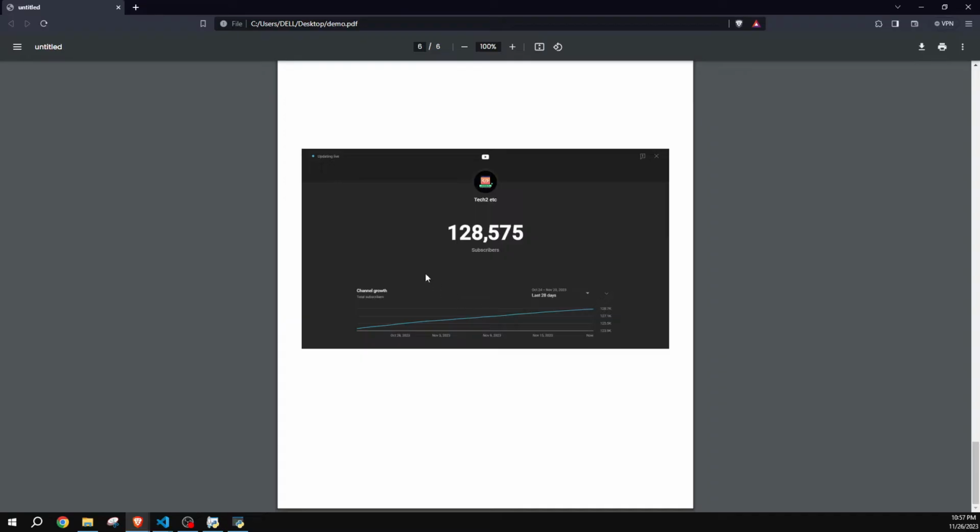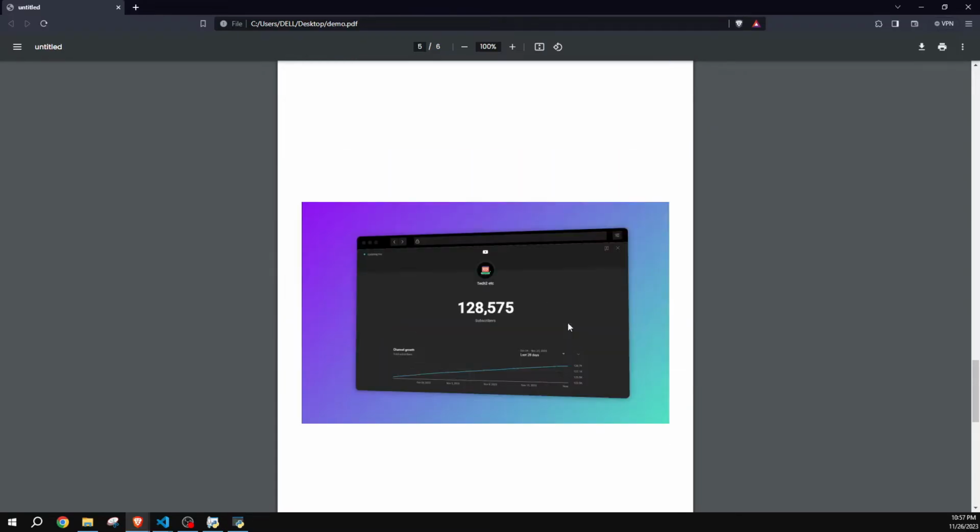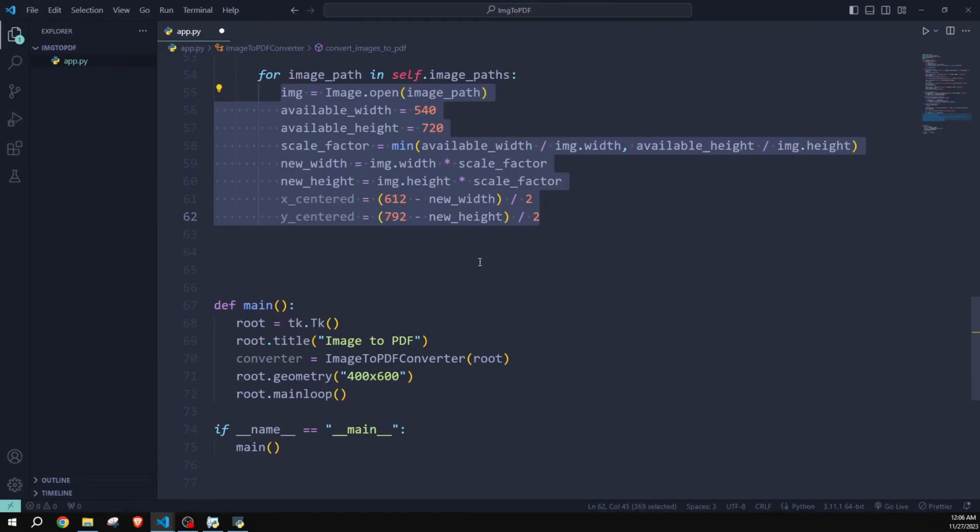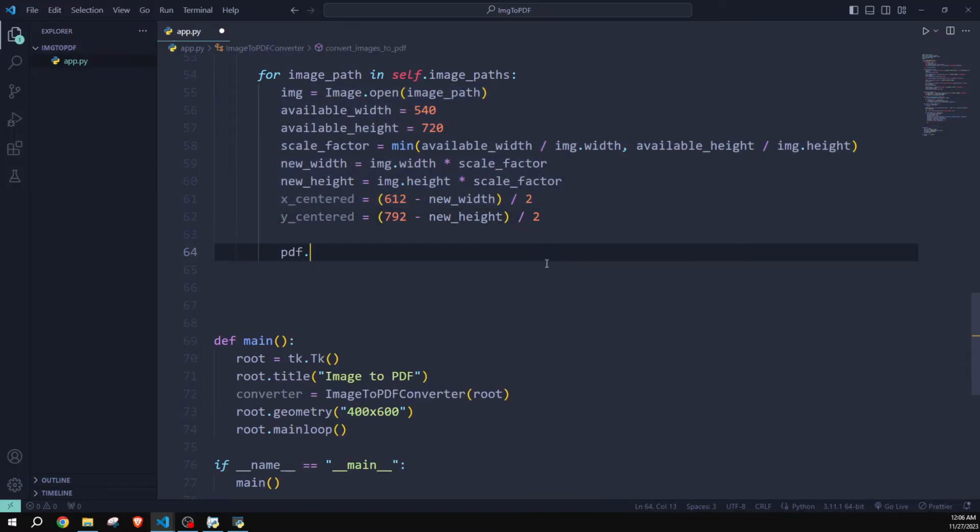And after watching this complete Python project, you will also be able to create a Python image to PDF generator tool for yourself. And for making this kind of project, first you need to clear your basic programming knowledge.